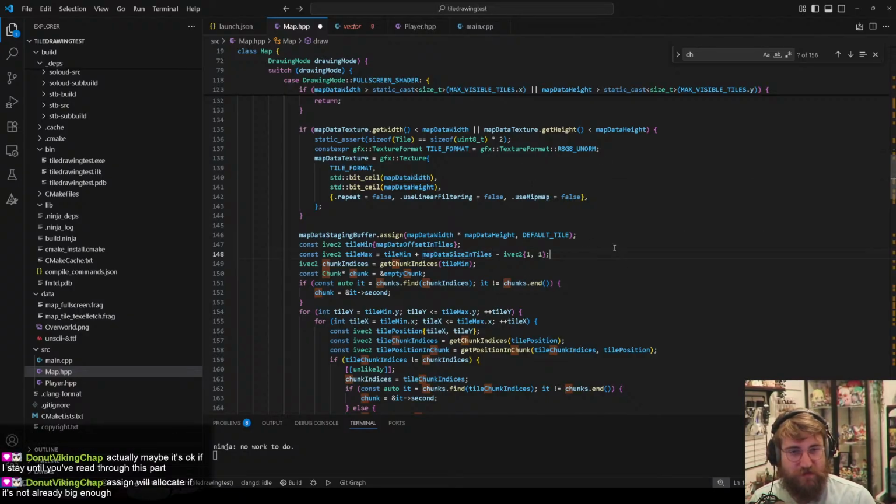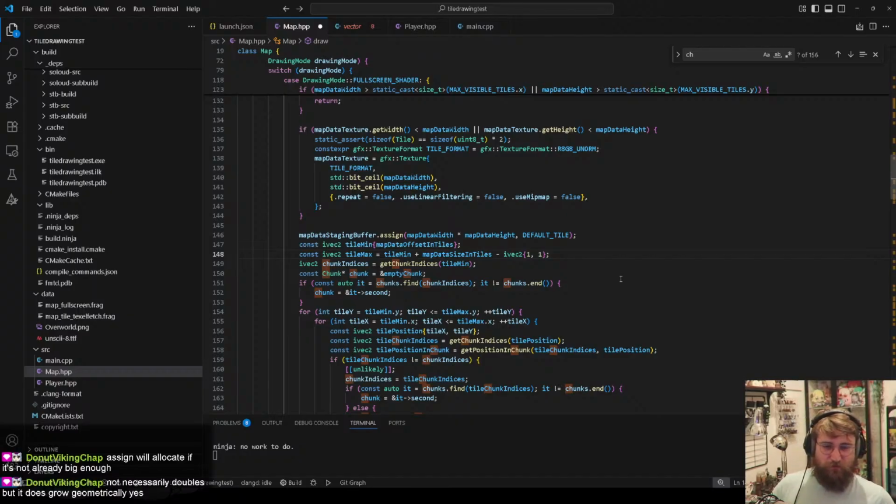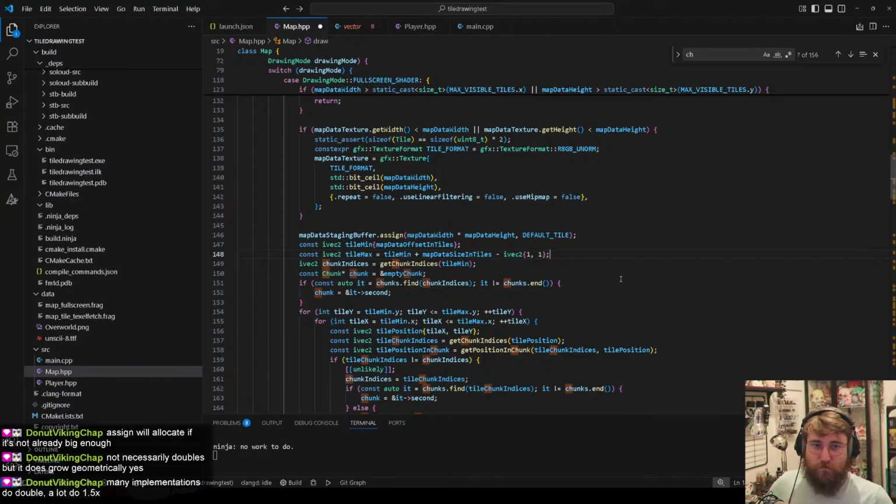Yeah, and with vectors it doubles in size every time you hit the maximum, right? So I guess this vector could actually be quite a bit bigger. You could have a lot of memory allocated. A lot more than necessary. Not necessarily doubles, but it does grow geometrically. Oh, I thought it was a double. I guess not. I did think it doubled, which I suppose could be problematic if you hit half your memory size. Many implementations do double, a lot do 1.5. Right on. I guess it doesn't massively matter.